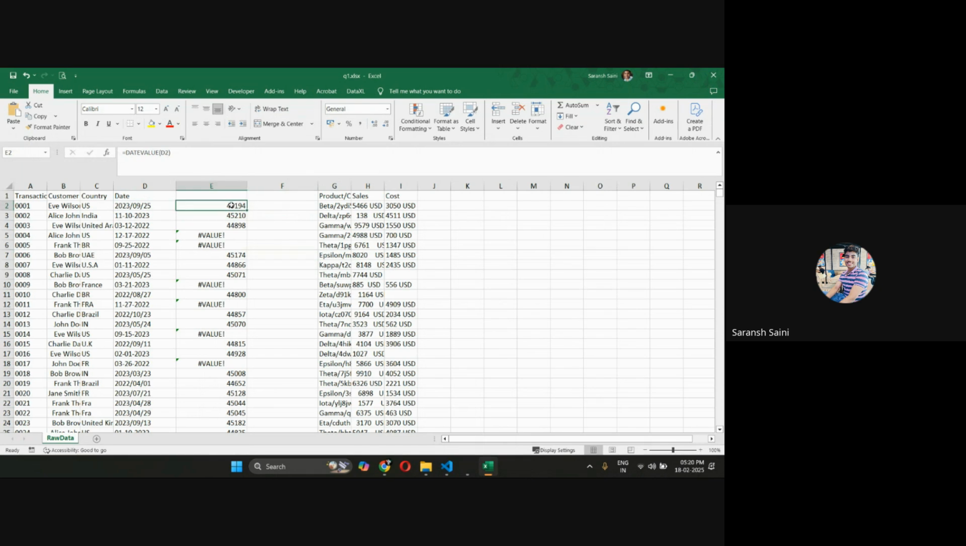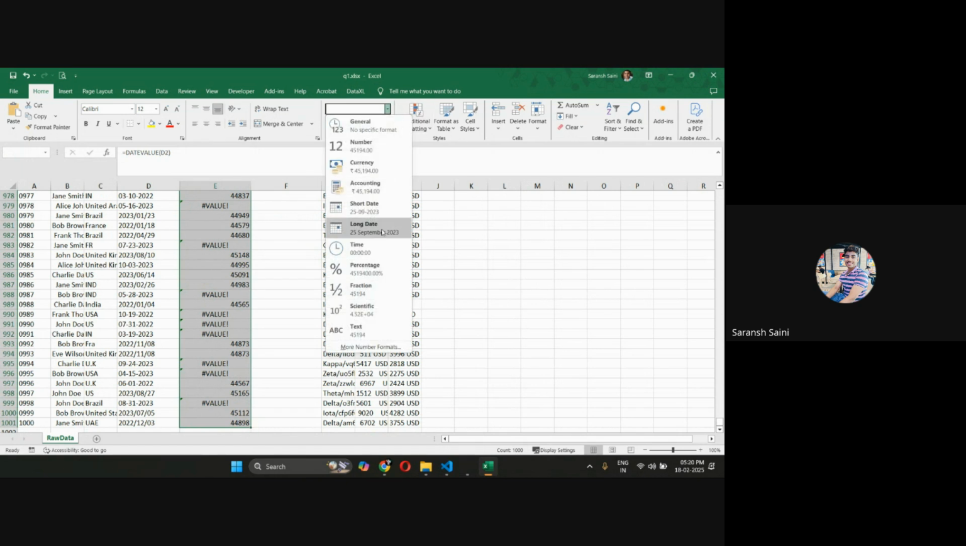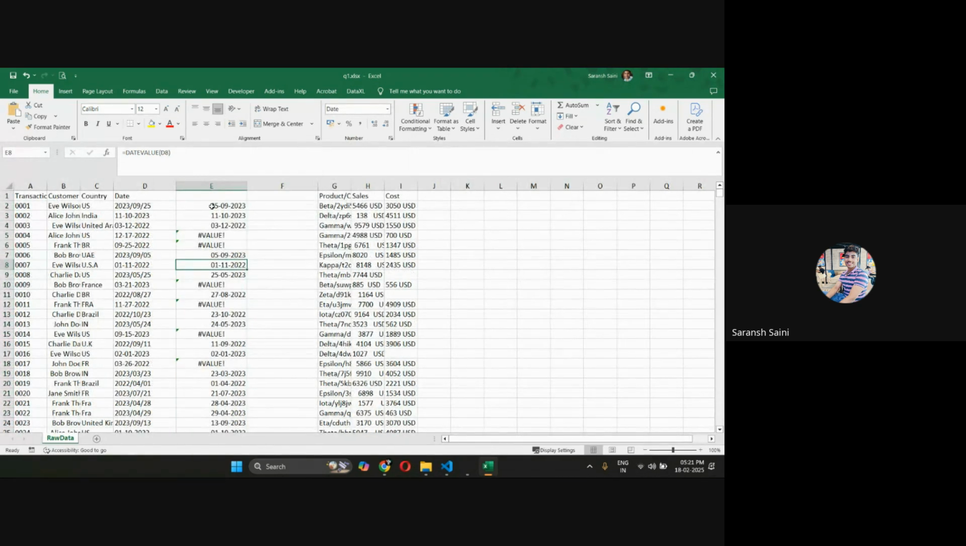numbers into dates which we are usually accustomed to seeing, just select this entire column and select short date. And you can see that this has converted this entire column into a format which we are familiar with. But the thing is that we have value errors. And those value errors occur only in the dates which have hyphens between them, right?